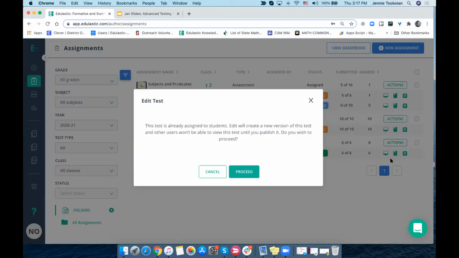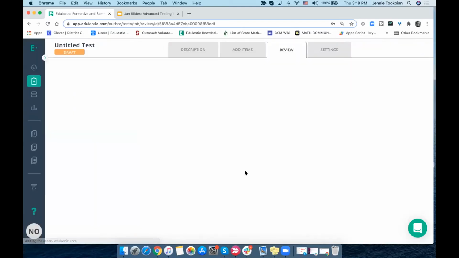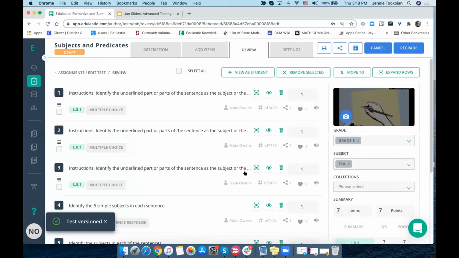So I need to edit and regrade this. It's giving me this warning that says it's already been assigned to students. Students are already taking this. Are you sure you want to proceed on this? And yes, I do. I have assigned this to my students, so I can fix it. I also happen to be the author of this assessment, so I can fix it.